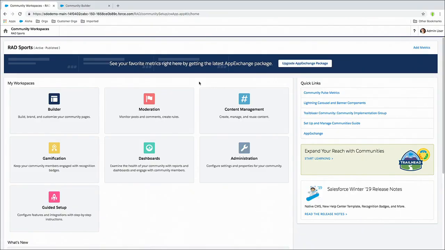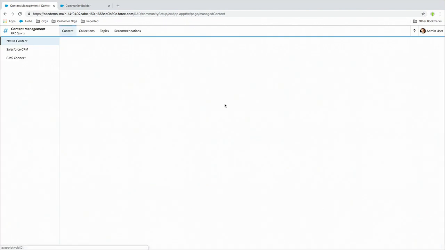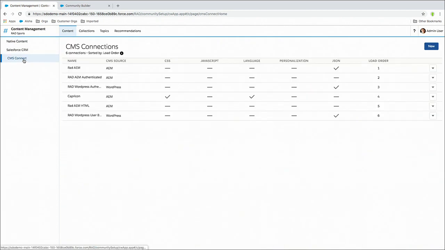So back to your workspace. This is like your home page as a community admin. This is where you're going to live. So we go into Content Management, and we go into CMS Connect. There's no longer that CMS Connect square. It's now in here. So now we're going to go into our connection.